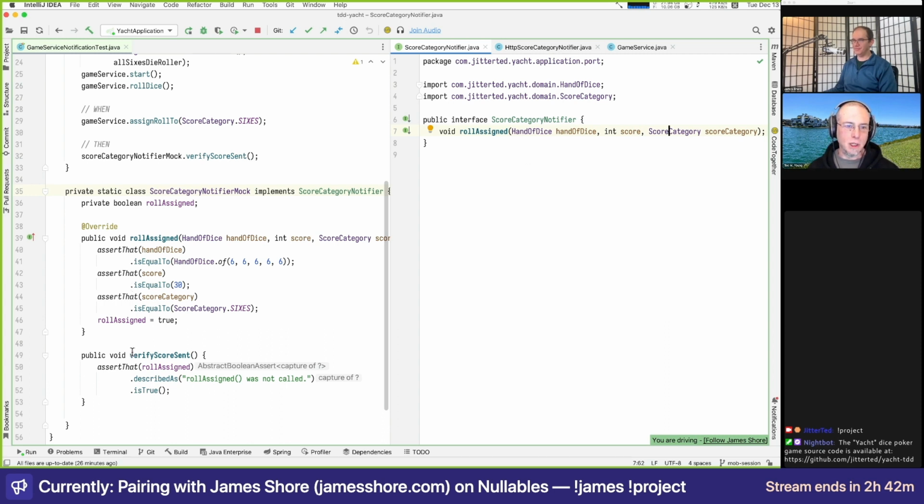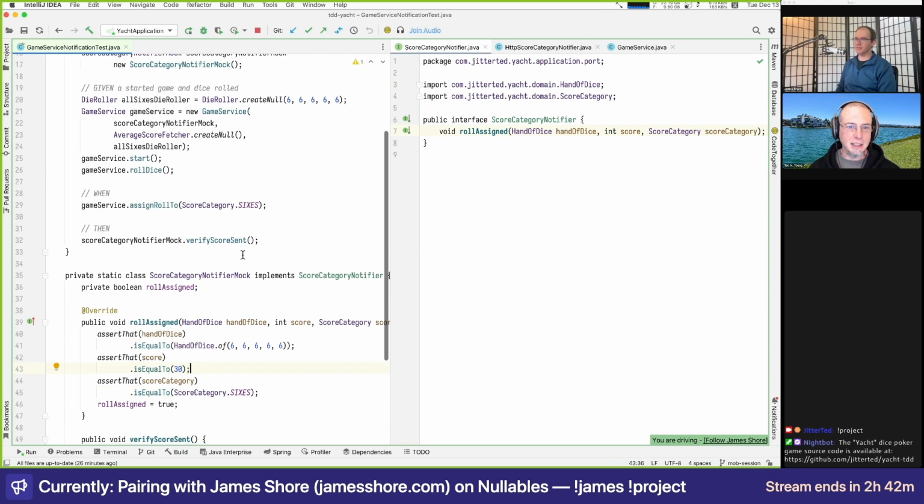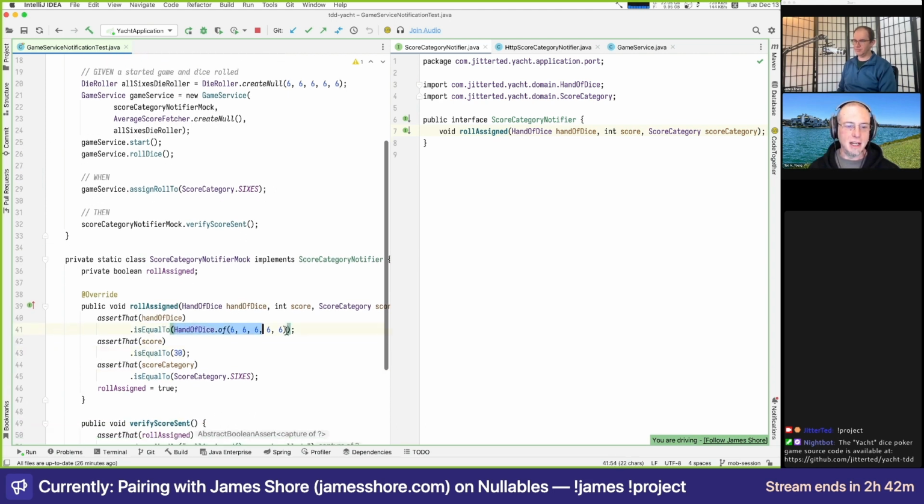We verify that the score was sent by basically, in this case, it's actually a fairly hard-coded mock. I use the definition here of mock as a self-verifying interaction checker. It's ensuring that, at least in this test, it got a hand of dice with all 6s, that the score was equal to 30, and that the score category was 6s. These match up with the inputs that are in the test. So this is not a programmable mock, it's not a configurable mock, it's a hard-coded mock, but I only needed one.